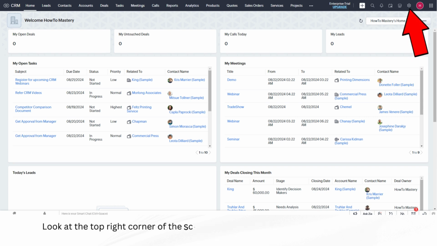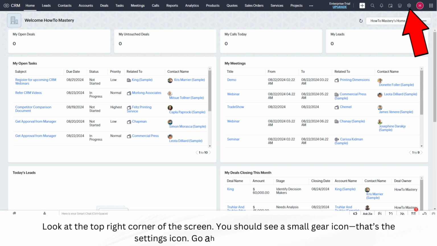Look at the top right corner of the screen. You should see a small gear icon. That's the settings icon. Go ahead and click on that.